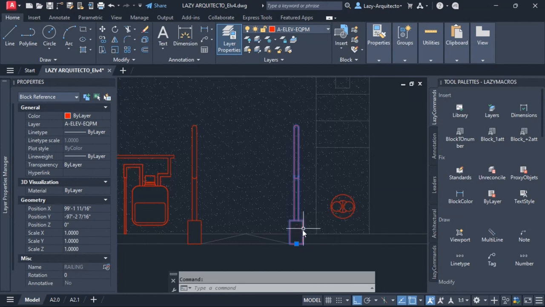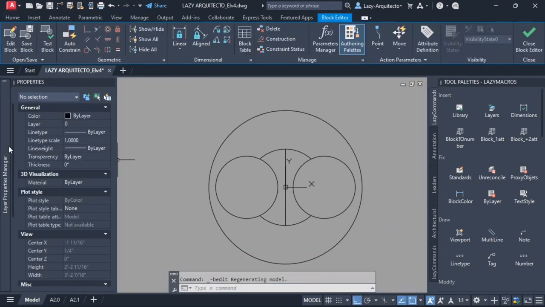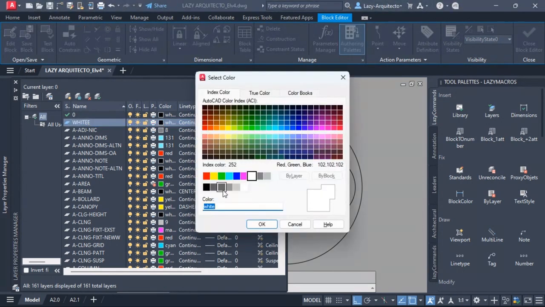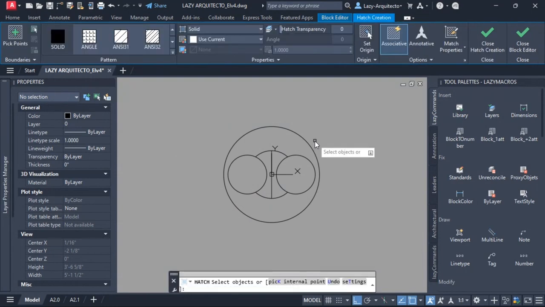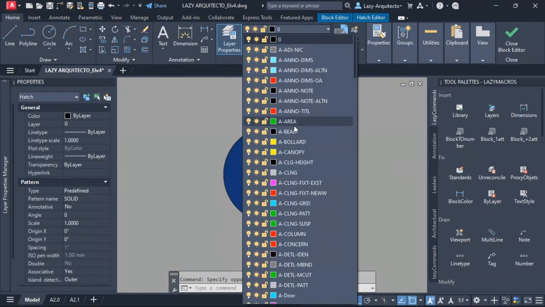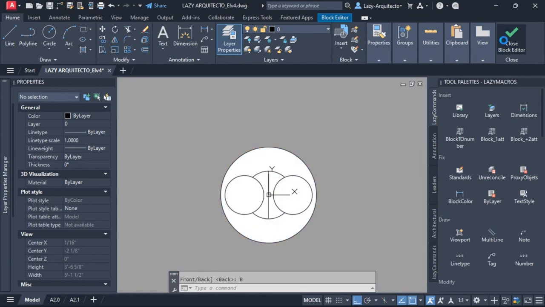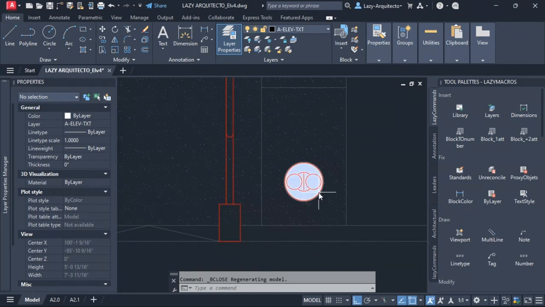I'll have to go ahead and get inside my block, the block editor, go to my layer palette to create a new layer, white or something, so that way I can change the color to white from here. And once I have that, I could use my hatch command, select my object, place it on that new white color, and then send my hatch to the back so I can see my objects, close my block, save my changes, and I will have my block ready to go.